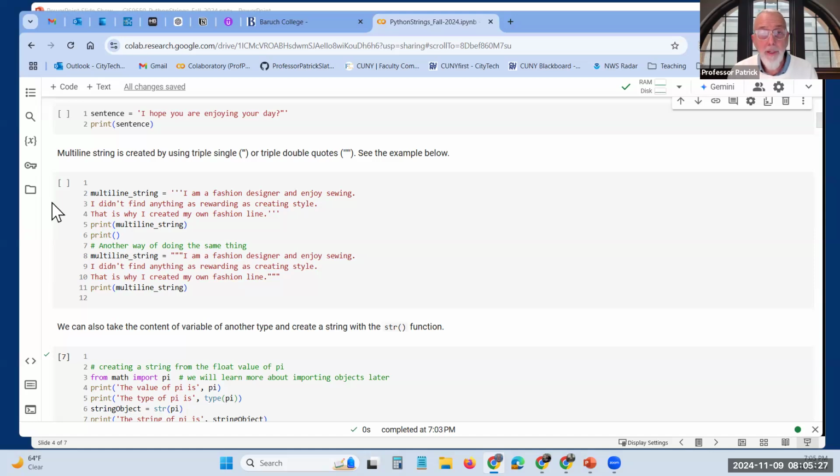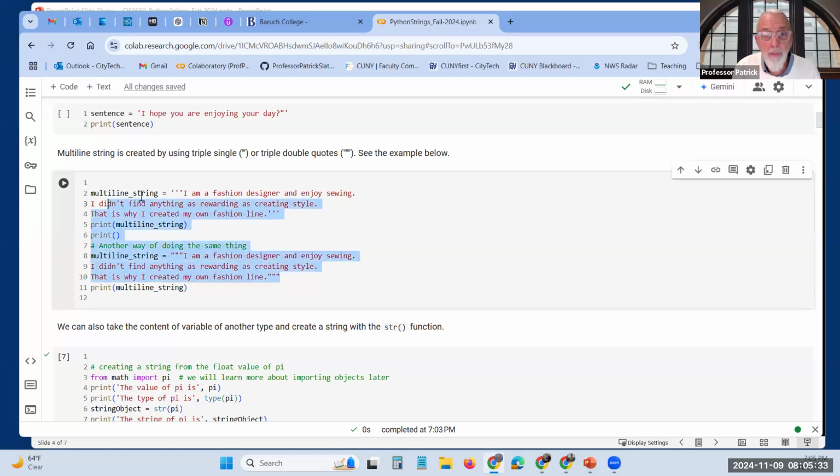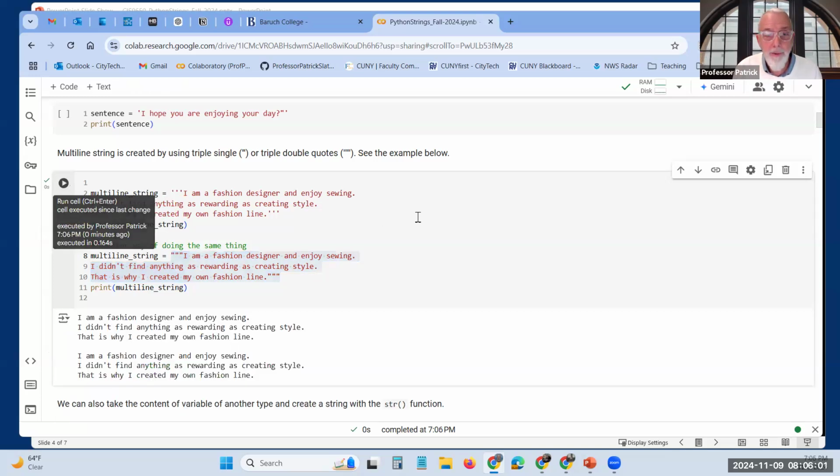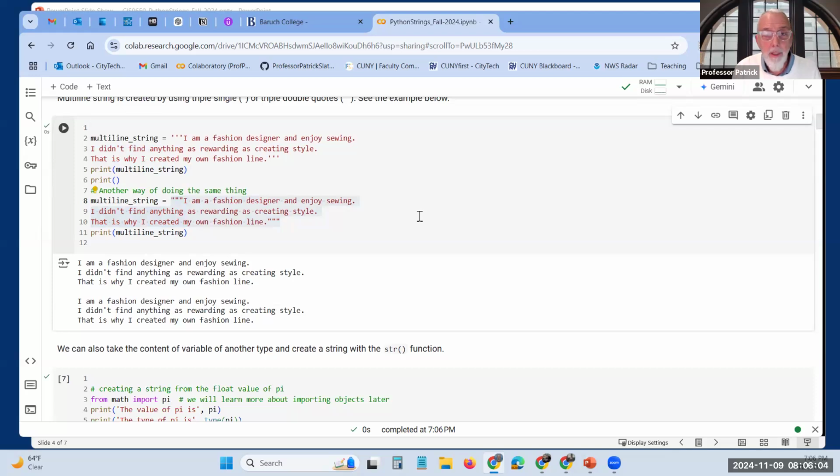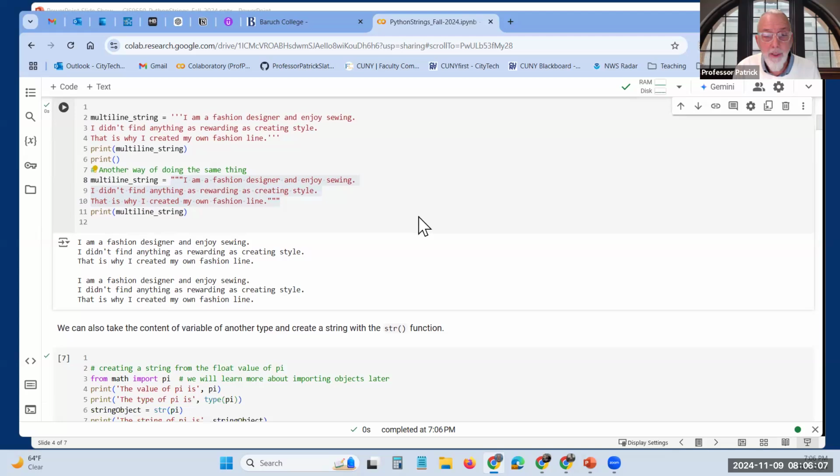We begin a multi-line string with 3 quotes, and we close it with 3 quotes, as you can see in this block of code. The multi-line string that starts, I am a fashion designer, and ends with my own fashion line, is enclosed in 3 sets of single quotes. Alternatively, we could use 3 sets of double quotes and create a multi-line string as well. And you can see here after the assignments, our print statements print the variables that we created, print the entire text, including the new line characters, including the special characters.